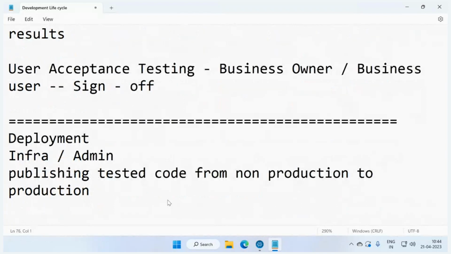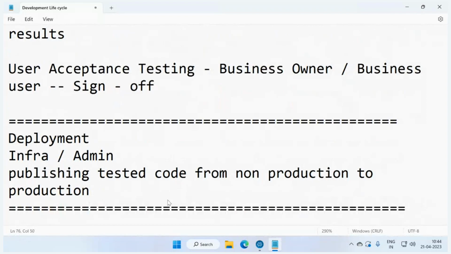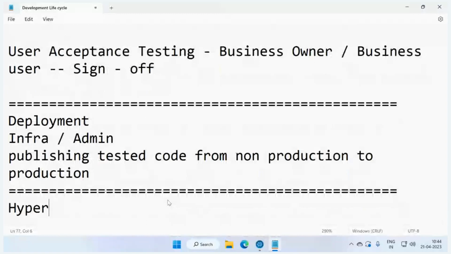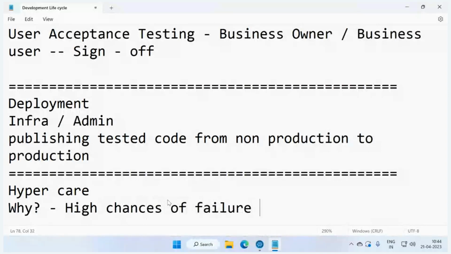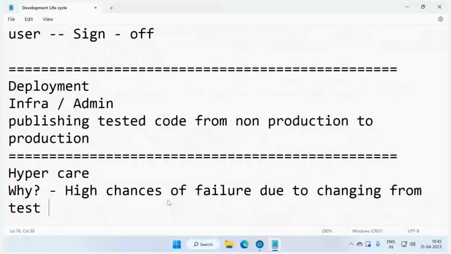And after this, hypercare. So we will be having this hypercare period because there will be high chances of failure due to changing from test data to real-time data. There might be a possibility that failures may happen because you are changing from non-production to production. So there will be high chances of failure here.